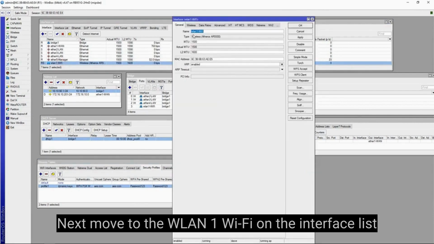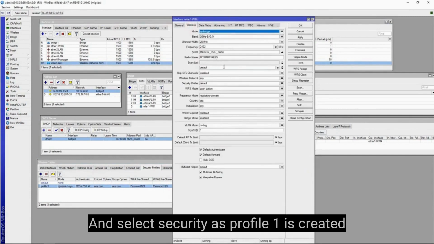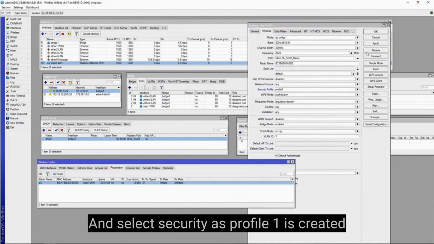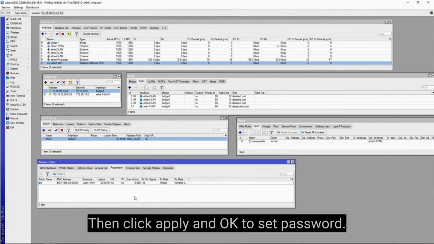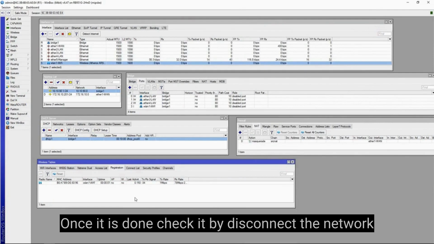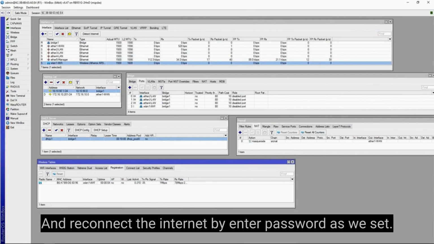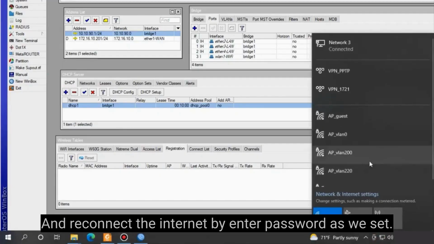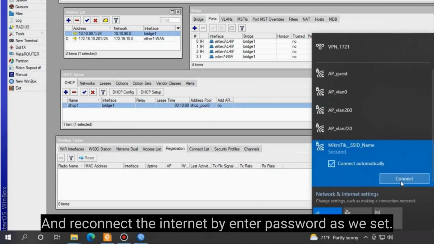Next, move to WLAN1 Wi-Fi on the interface list, and select Security Profile as Profile 1, which was created. Then click Apply and OK to set the password. Once it is done, check it by disconnecting the network, and reconnect to the internet by entering the password as we set.